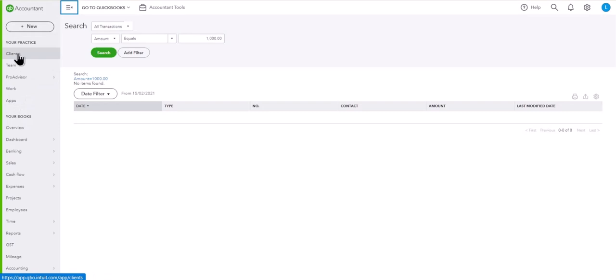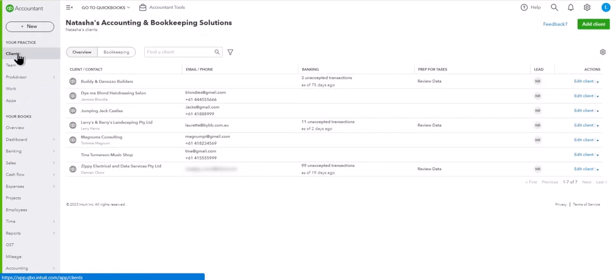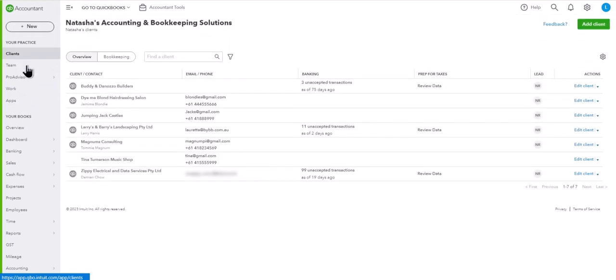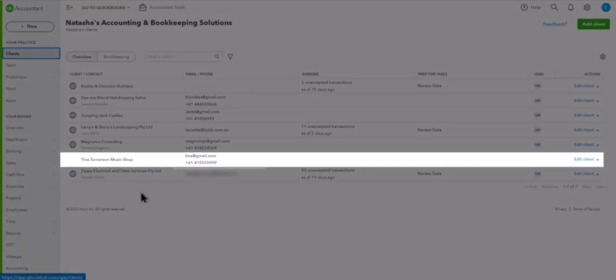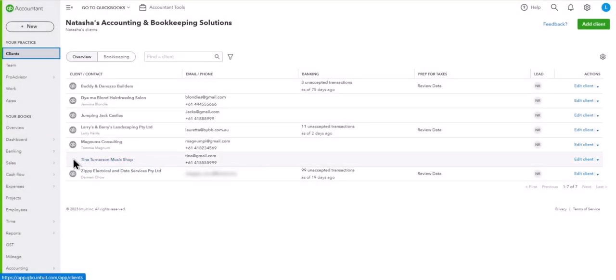Under Clients, this is where we have a listing of all of our clients, as you can see, and not just those using QuickBooks Online. Please take note of Tina Turnison Music Shop. She does not have a QB logo. This means that she is one of our customers, but at this stage, she's not using QuickBooks. So we do have access for our customer, Tina Turnison Music Shop.